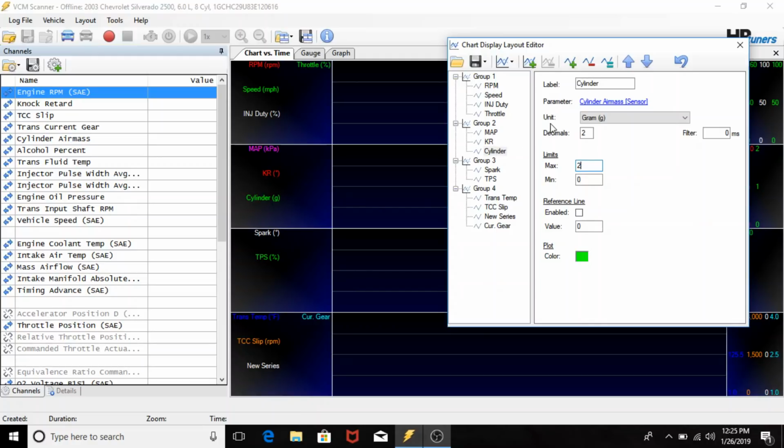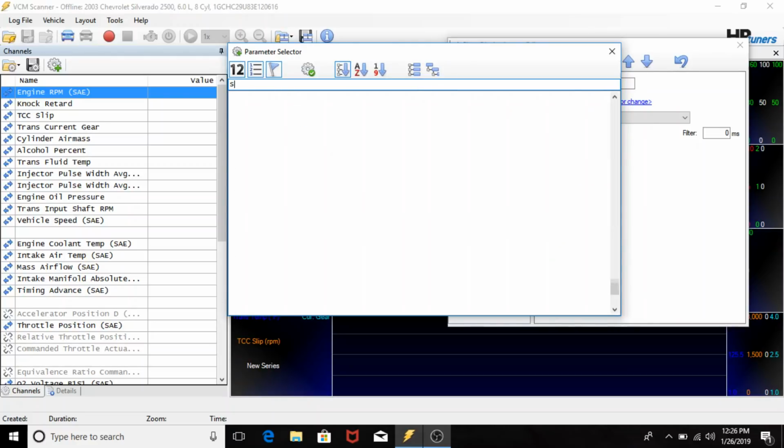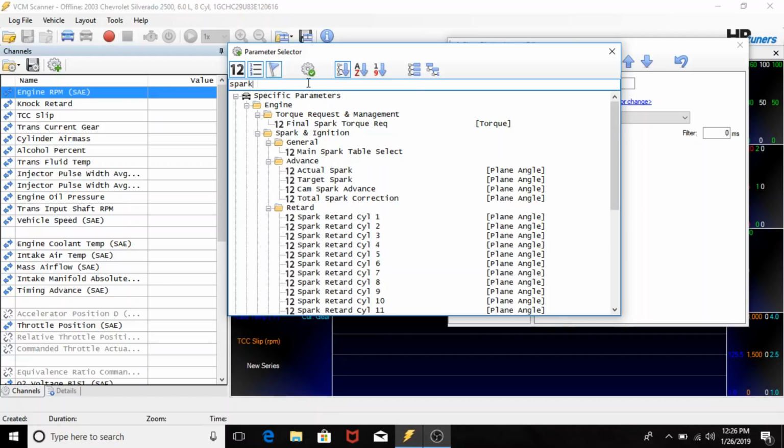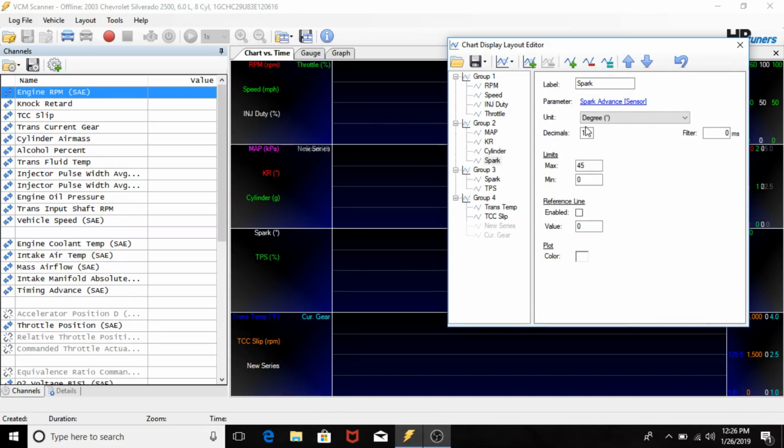And then we'll add spark so we can actually see our timing. So we'll do spark advance. That's in degrees. Max can be at 45. We'll leave it white in color. And that should be good for group 2. So group 3. Oh yeah, I could have just moved this up. It was down there. Same with throttle position. So I'll just delete these now. Didn't see those on there.